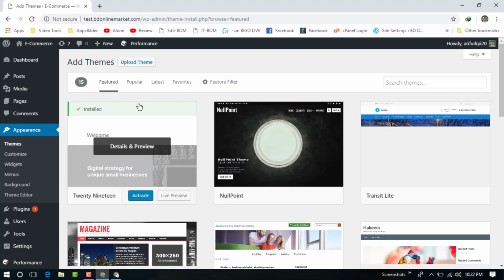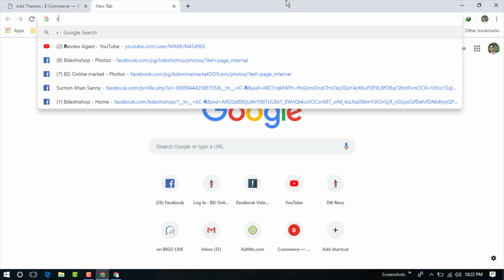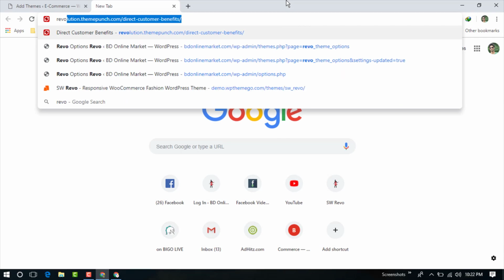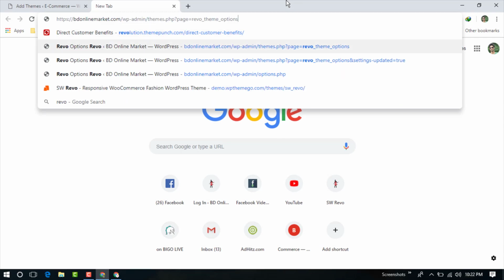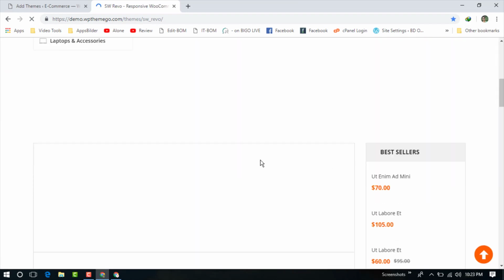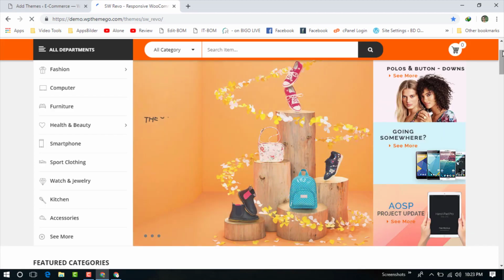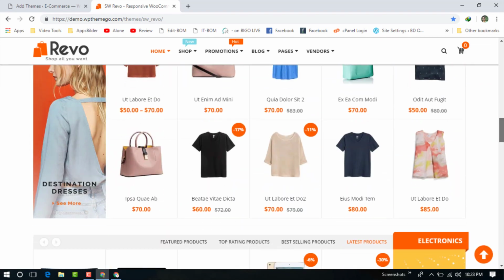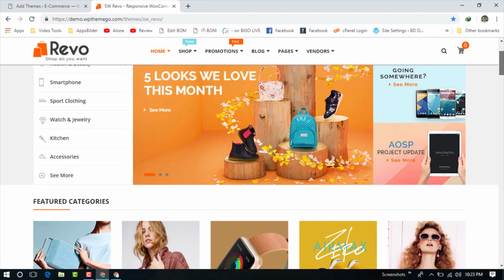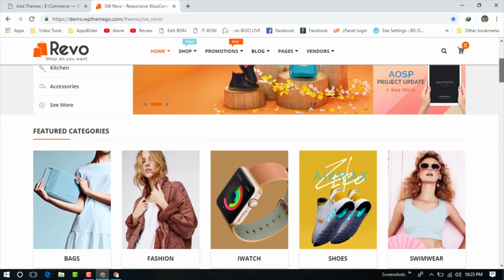Okay, first you need to download or buy this Revo theme. I am going to show you a demo Revo theme. Okay, you can see this is the demo of Revo themes. Your site will look like this. You can see, and these are also looking so beautiful. We can make our site look like this.